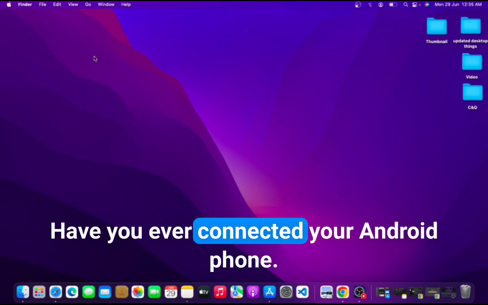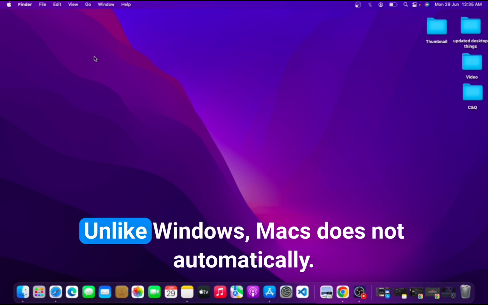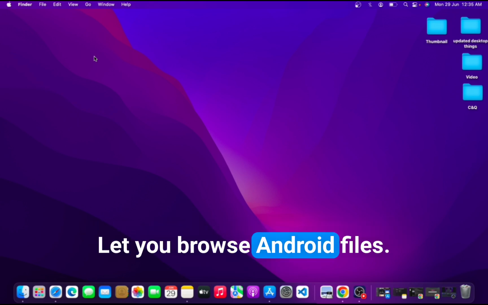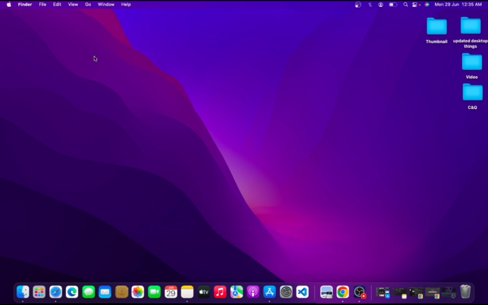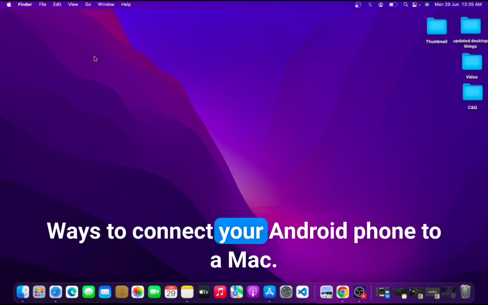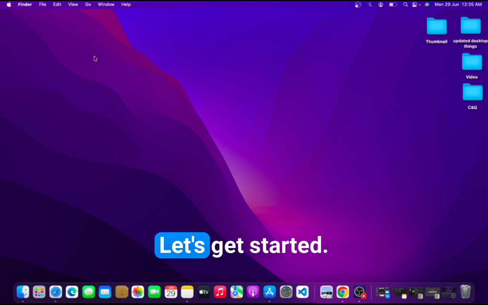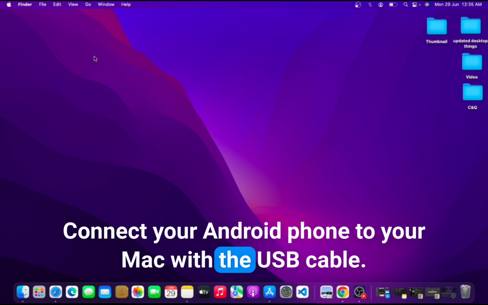Have you ever connected your Android phone to your Mac only to realize nothing happens? Unlike Windows, Macs do not automatically let you browse Android files, but don't worry. In this video, I will show you the easiest ways to connect your Android phone to a Mac for file transfer, photos, videos and more. Let's get started. Connect your Android phone to your Mac with the USB cable.